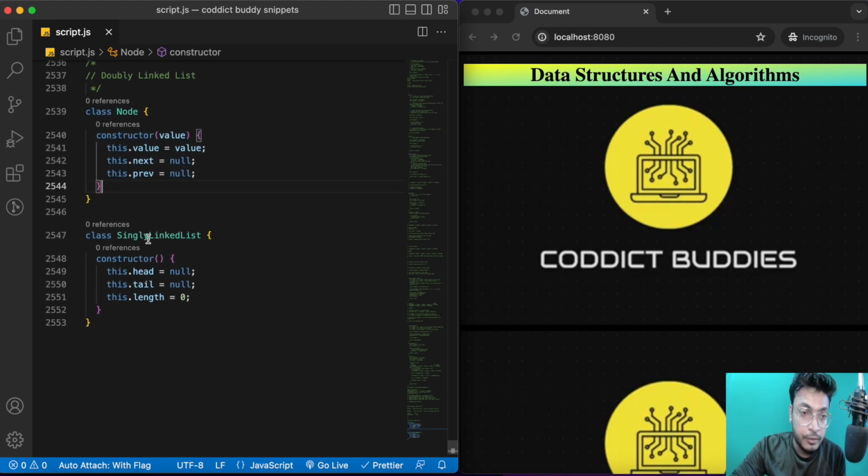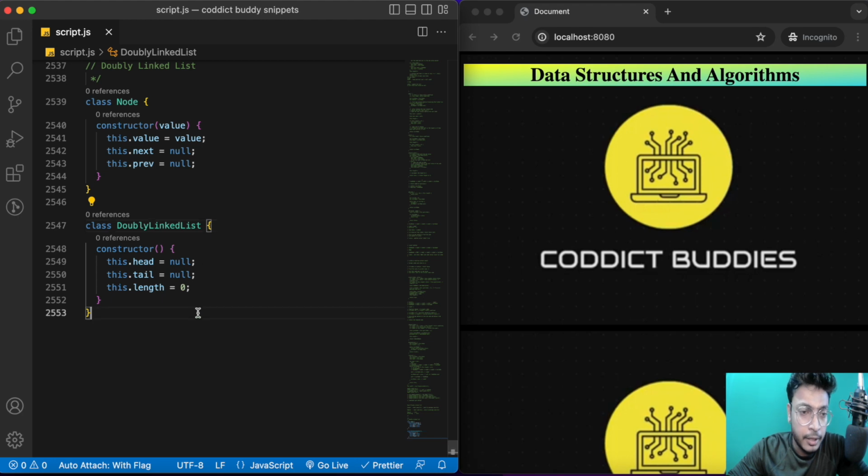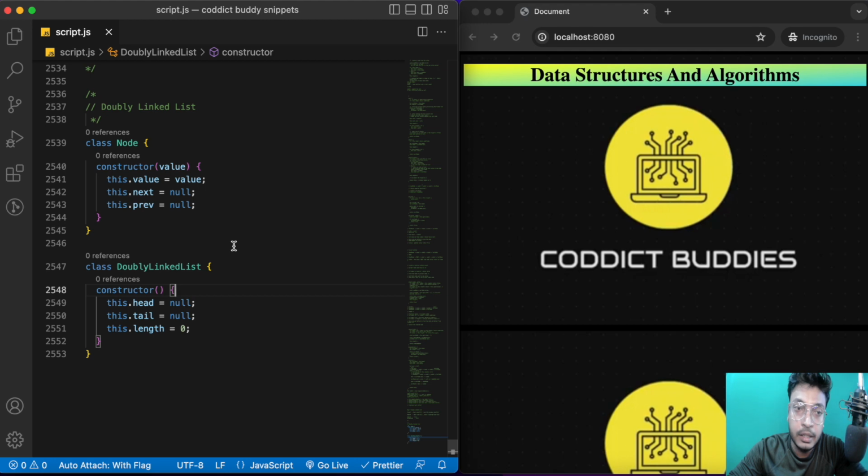Now, instead of this singly linked list, we can make it doubly. Here we have the head, we have the tail, and here we have the length. So head is going to be null, tail is going to be null, and then length is going to be zero. That means this doubly linked list is going to be exactly the same, constructor wise, as the singly linked list. Okay, and we are done with the skeleton of the doubly linked list, right?